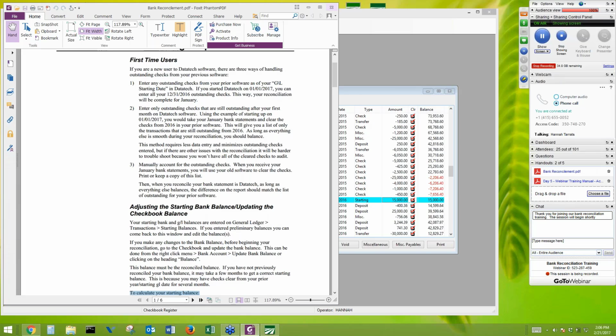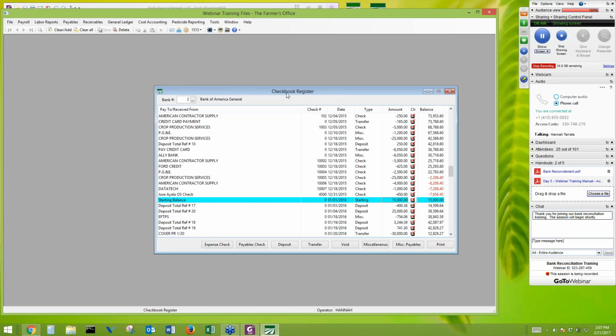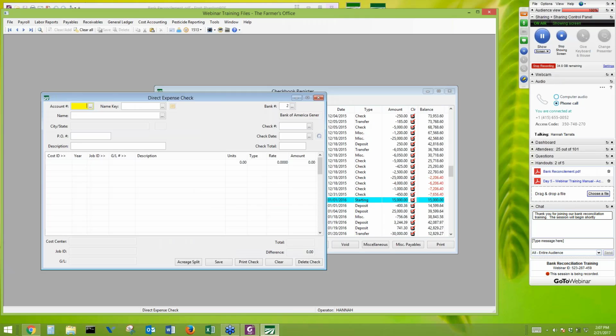So on the first page, there's 3 different options. I recommend the first option, and that is any outstanding checks from your prior software, you would go ahead and put into our checkbook. And so you would just go into your checkbook on your payables menu, and you'll use the expense check button. And if they're payroll or any companies where you don't have a vendor, you can use the no vendor account.